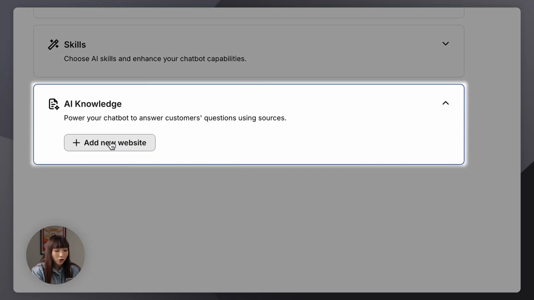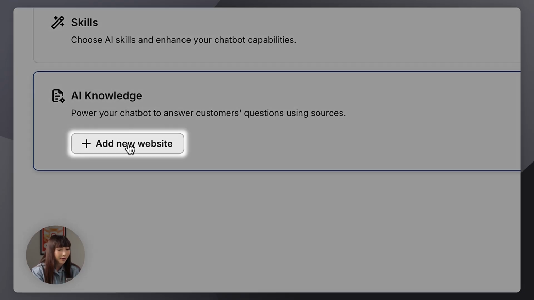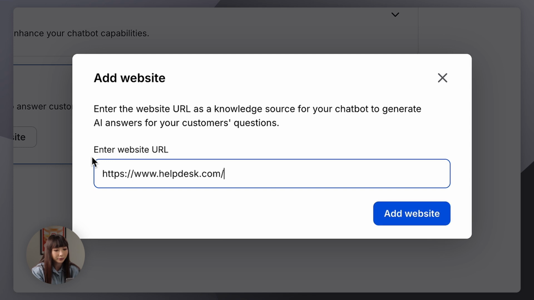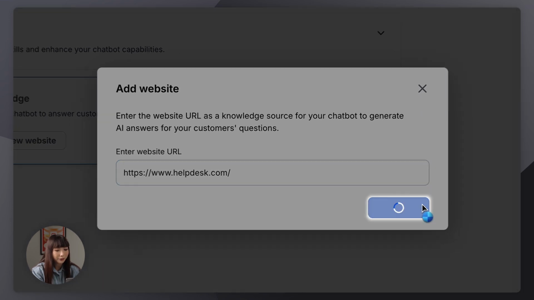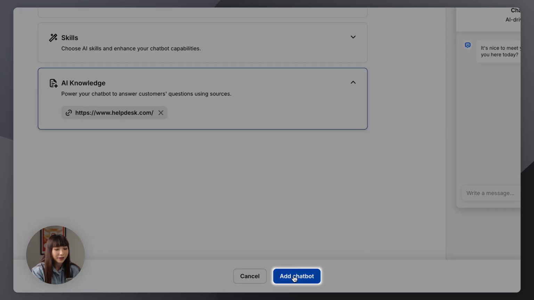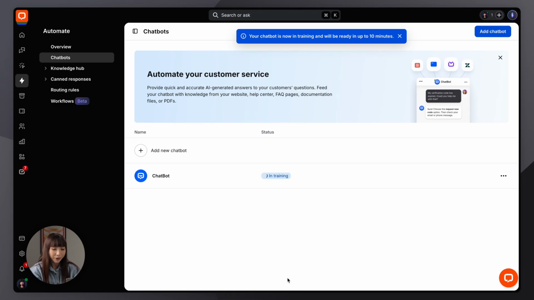Then we have AI knowledge to power your chatbot to answer customers' questions using sources. So here what we can do is actually add our website. So let's click Add New Website and paste in the URL. Click Add Website. And click Add Chatbot. Of course, it might take some time to upload your site to the sources here.